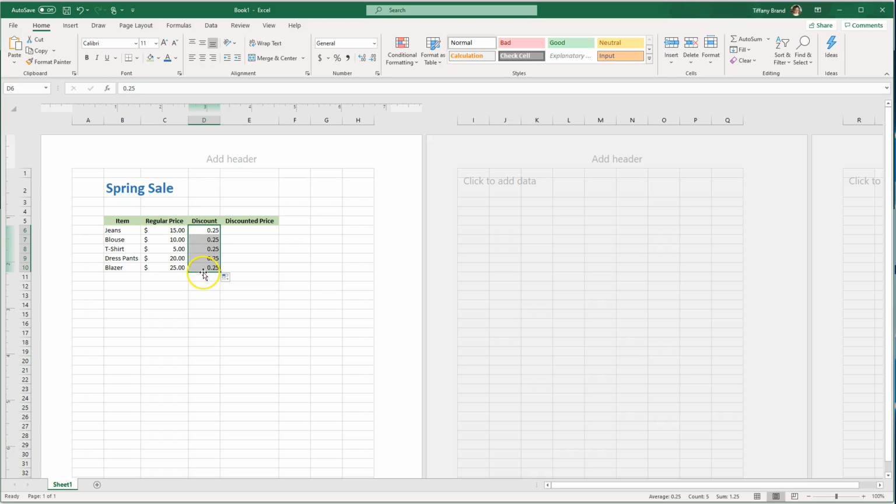But also we need to format this as a percent. In order to add the percent sign, we'll go up to the number formatting and choose the percent button. And it changes 0.25 to 25%.